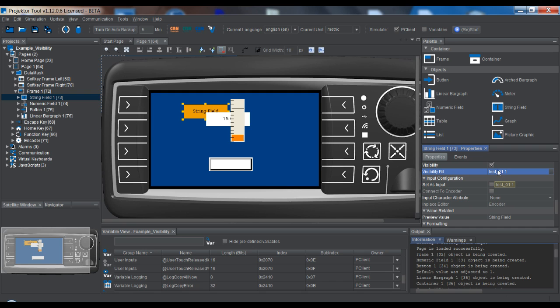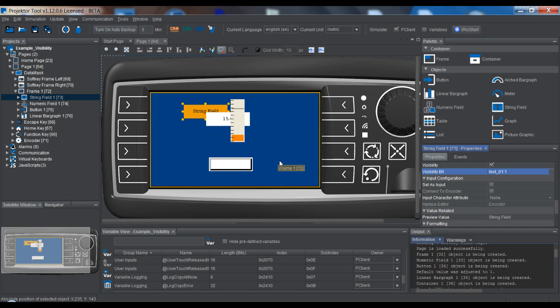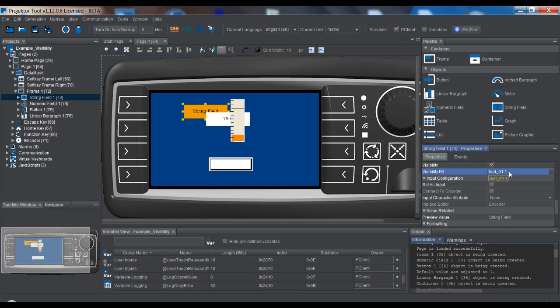Now, okay, so you can see now the visibility bit 1 from the visibility 01 variable is assigned to this object, which means if this bit of this variable is 1, the object is visible, and if it is 0, it is invisible.